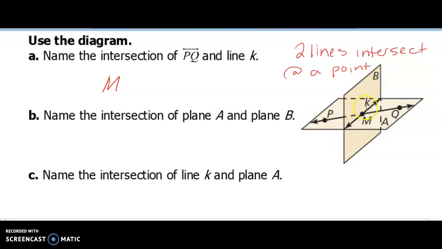All right, so part B, it says name the intersection of plane A and plane B. So plane A is this whole flat plane right here. Okay, and then plane B is this plane going up and down. Okay, so what we want to know is, I don't want to say the boundary, where do the two planes meet? Okay, well, if you look, they meet right here at this line, right? Think if you had a slit in this plane and just slid the other one down. So all I'm going to say is they intersect at line K.